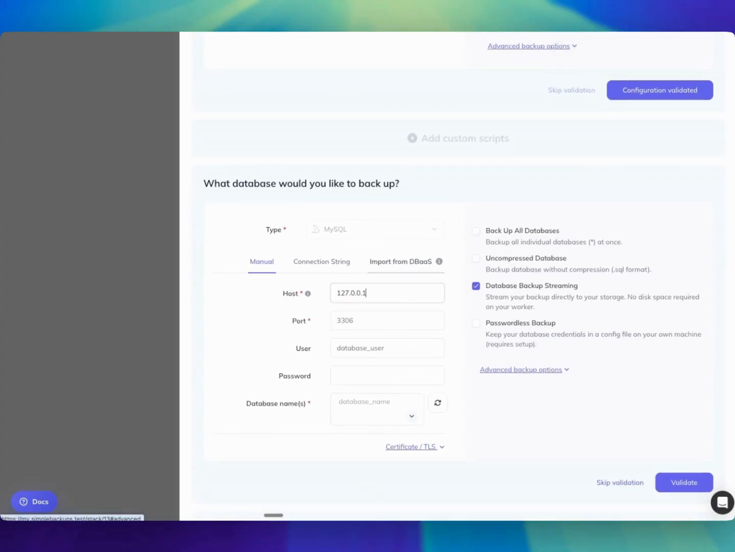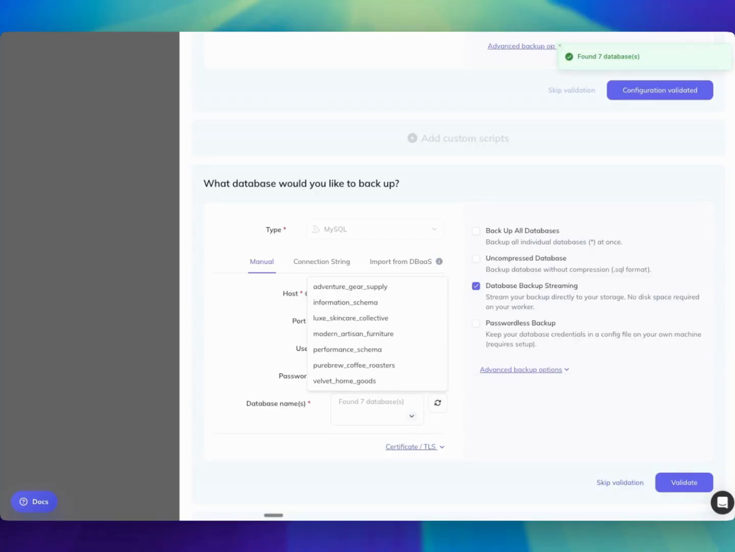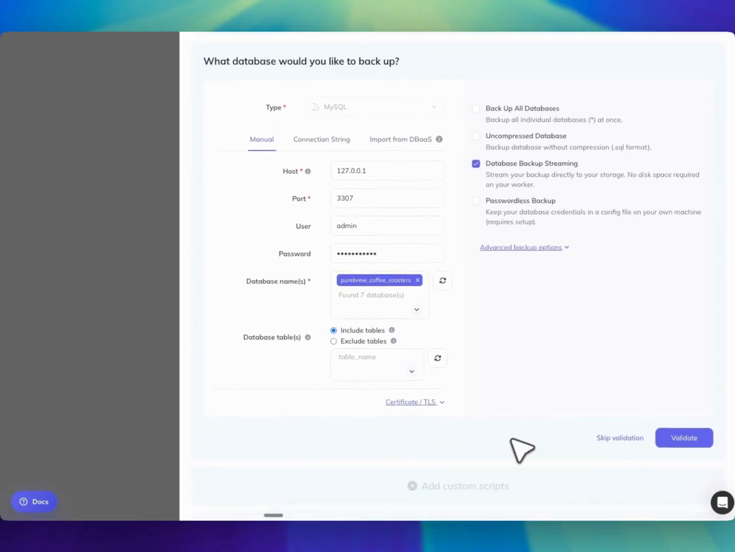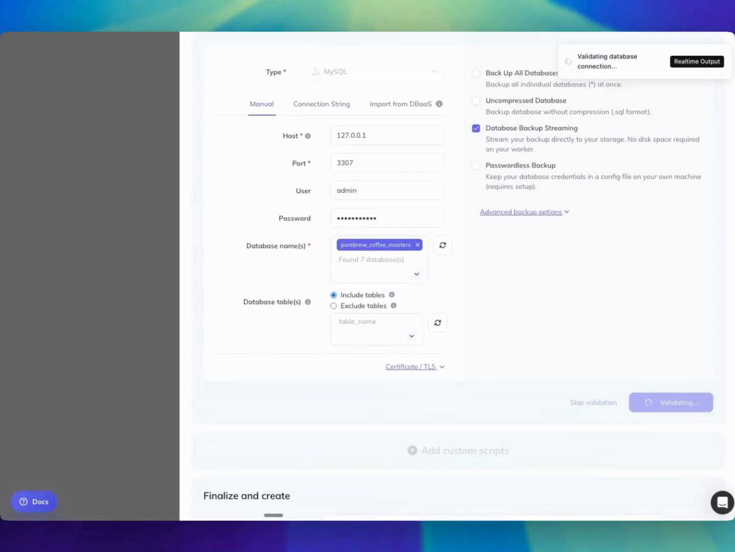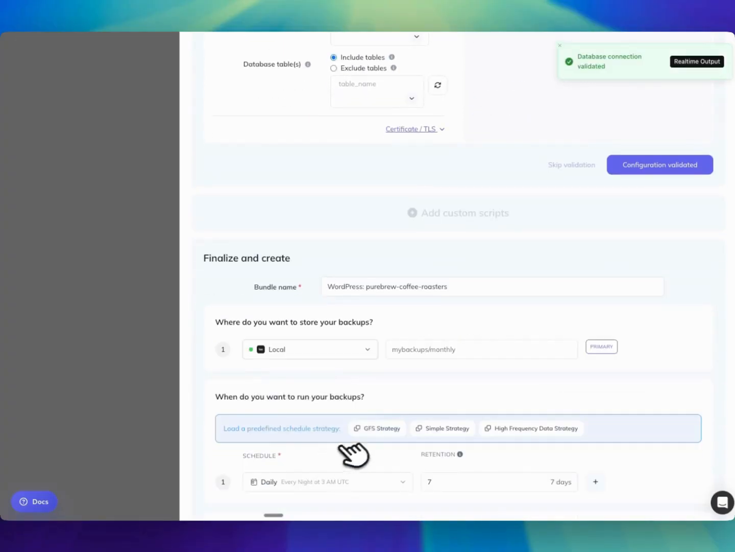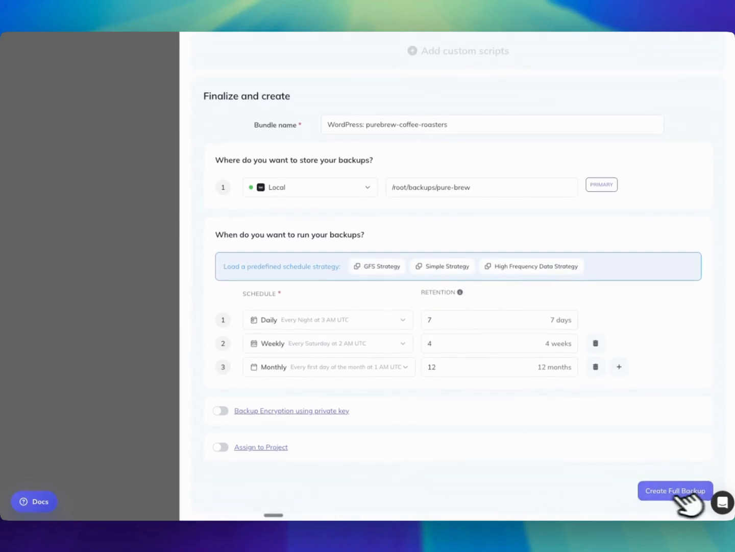All I have to do is enter the correct database credentials, validate the connection, select which storage to use, set the scheduling and retention policy, and save the backup.